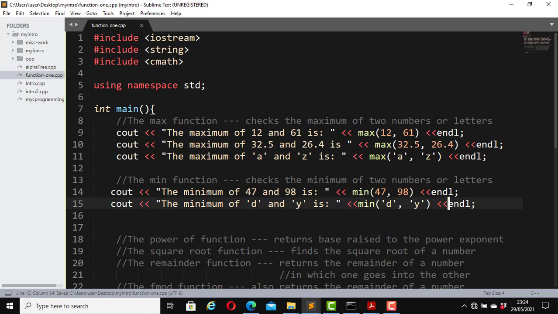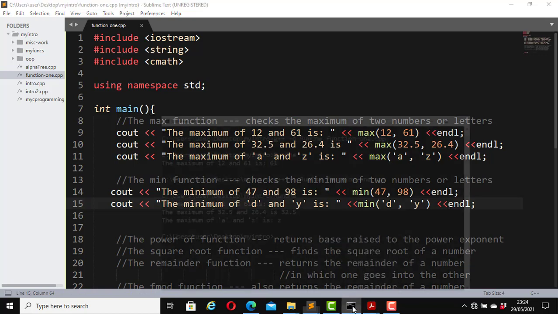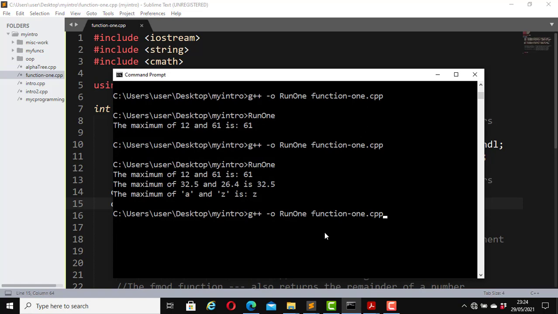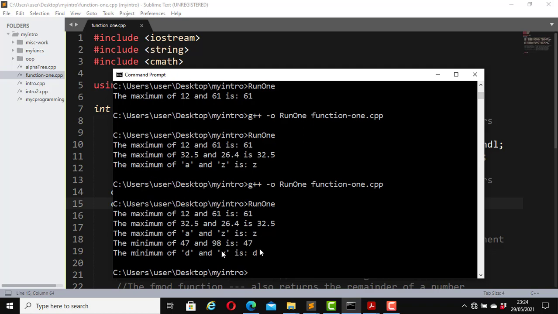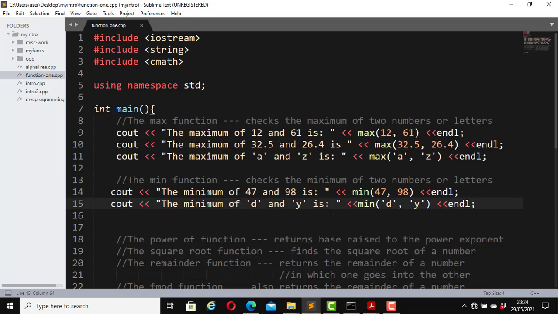Now let's run our code to see what the results will be for these 2 lines of code. Again, first compile it. It was compiled successfully. Now let's run it. Great. The minimum of 47 and 98 is 47, and the minimum of D and Y is D. So Y is higher than D. So we have just checked the minimum between letters D and Y.